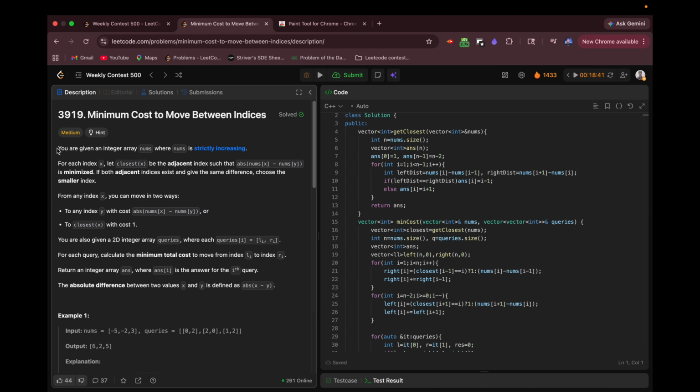Now let's say we want to go from 0 to 4. So we want to go from here to here. What is one way to go? If you go directly, what will be the cost? If it is a direct cost, it will be 21 minus 1, which is 20. So this is one cost.